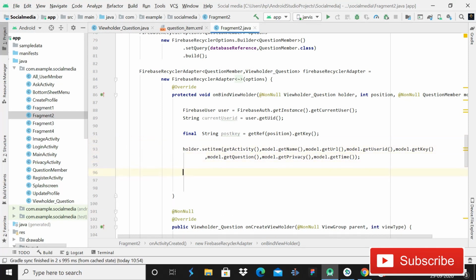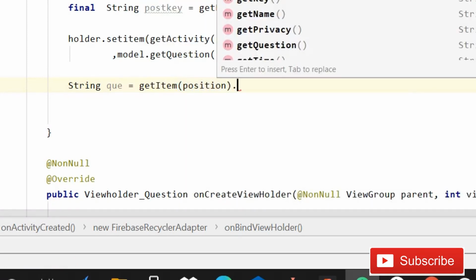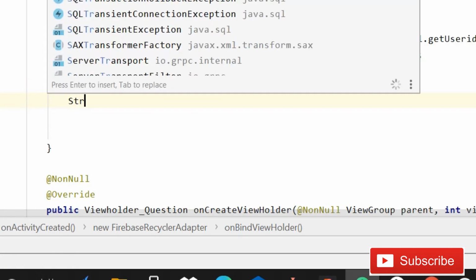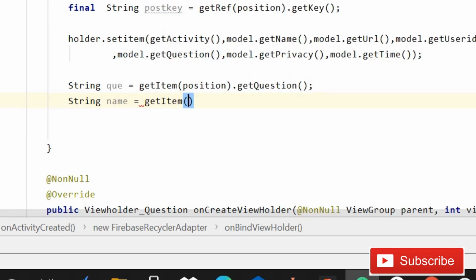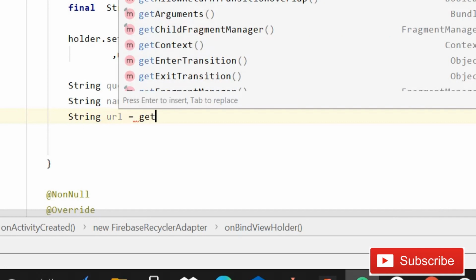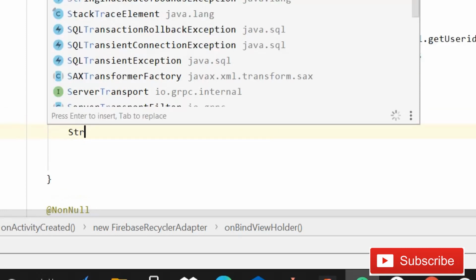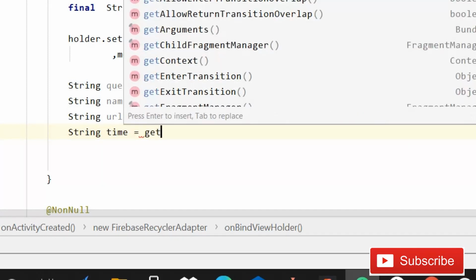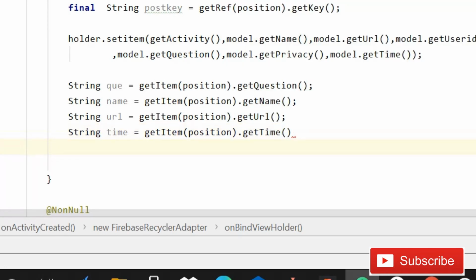So after this you have to come here, and guys, now simply write string question equals to get item, position, and then dot get question. Fine. Then semicolon, then string name equals to get item. Fine guys, so here again get item, that will be position, then dot get name, and then again string URL equals to get item position dot get URL. Fine guys, and then again string, and it is going to be time. Make sure guys you have to retrieve the time, especially because we will need it for deleting the questions. Fine. So simply write dot get time, and then guys, after this, here you have to write privacy.